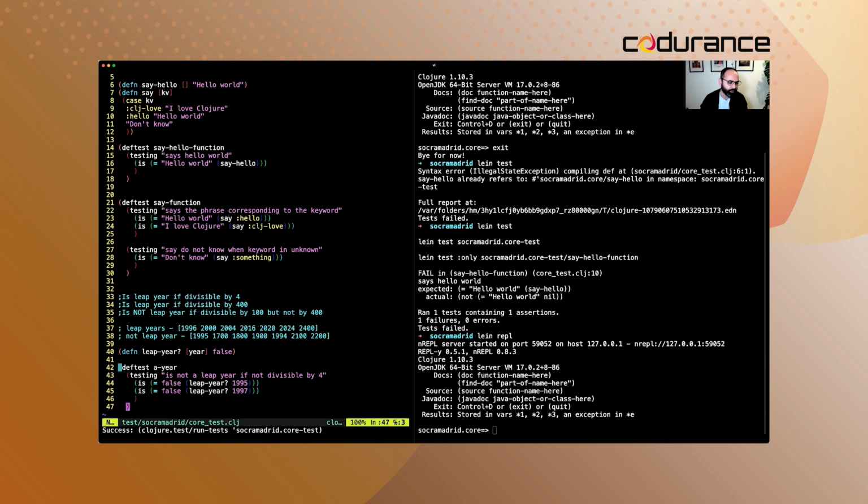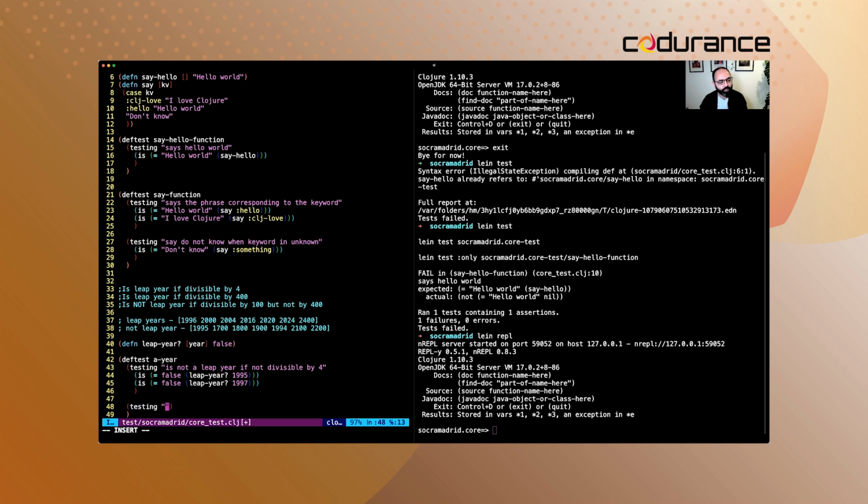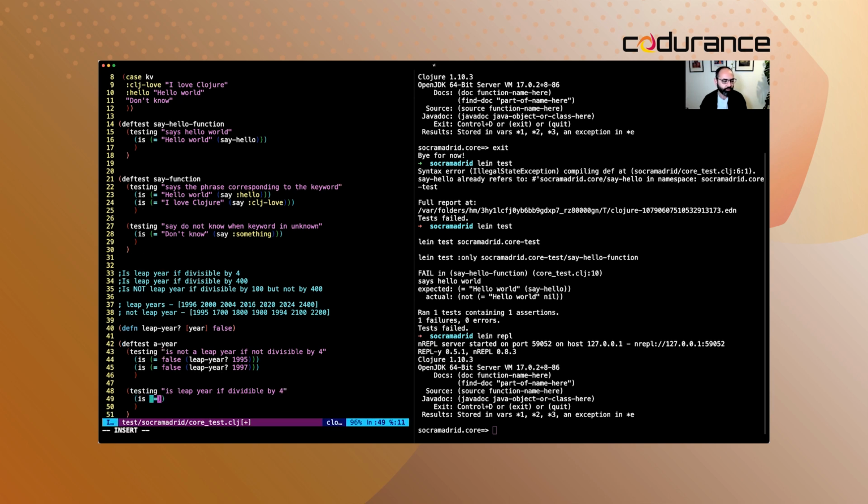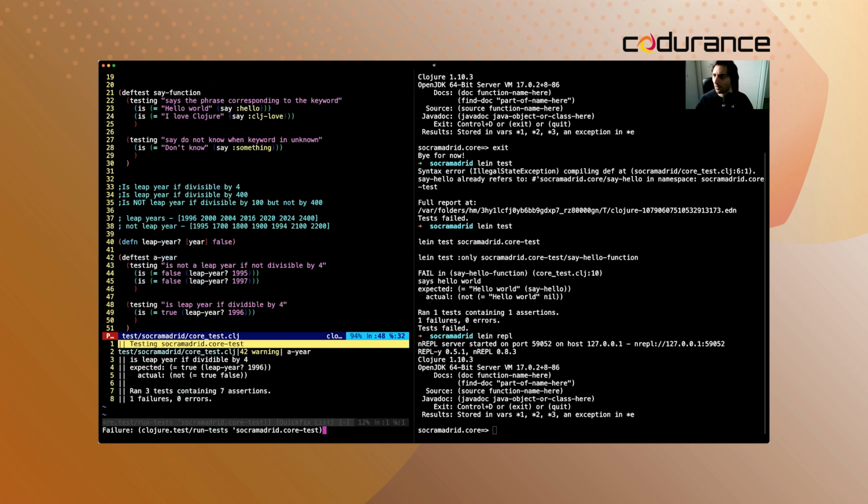So now I can test the next thing, which is testing a year is leap year if divisible by 4. So in this case, what I'm saying is that is equals true if I say leap year, in this case, like 1996. And I can see that I'm expecting true, but it's still false because I put false in there. What if I just be clever and then put true in there?